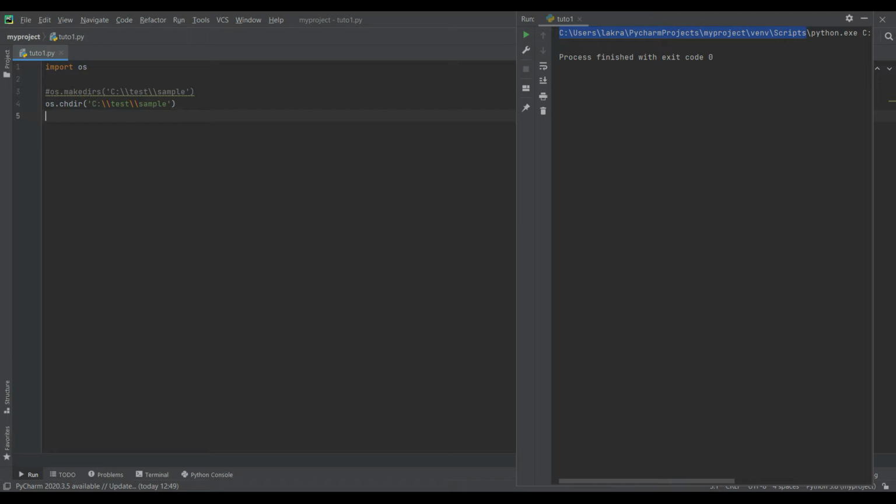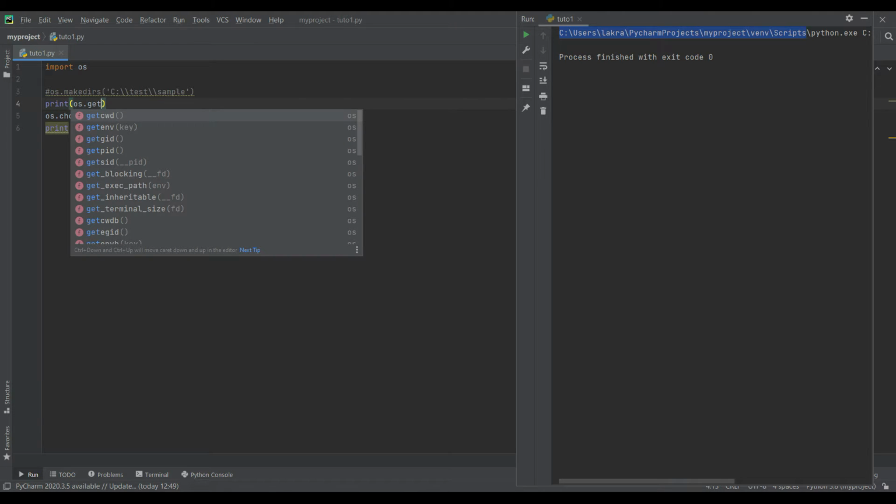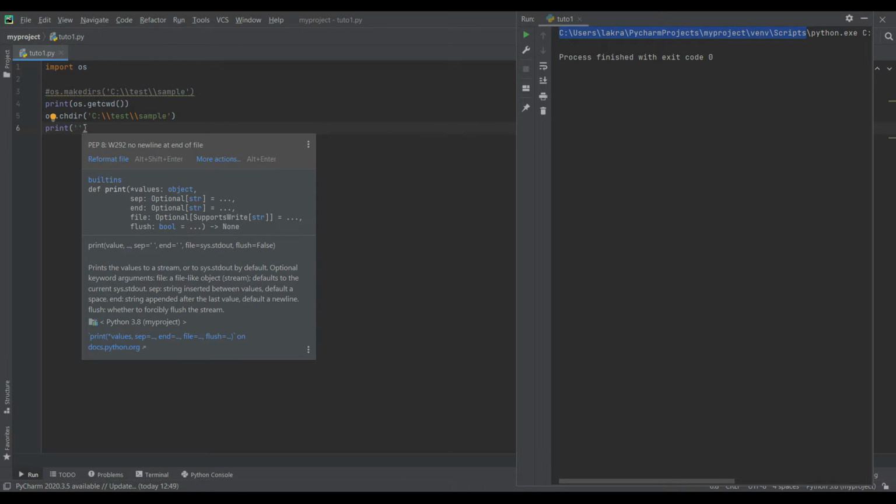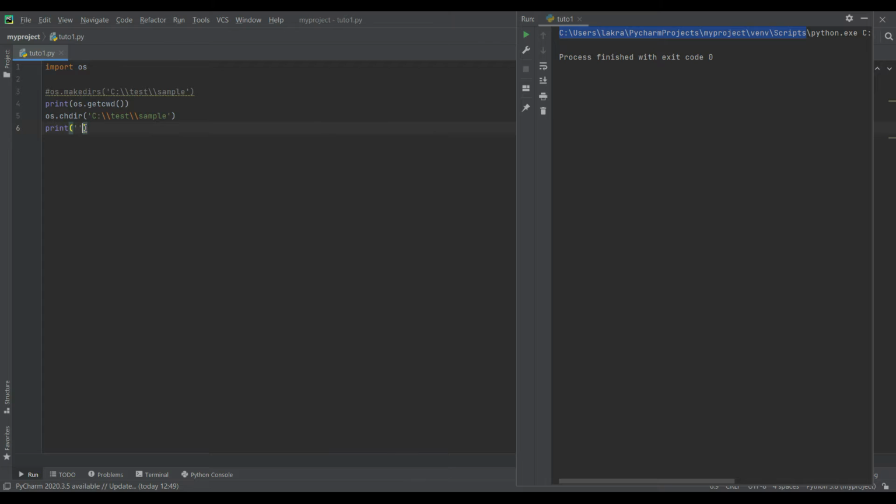To verify that, I will print. Let me first print my current working directory, that is print os.getcwd, that is current working directory. And now I have changed it to C test sample, and then I will print again my new working directory.